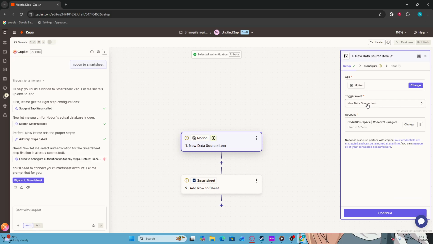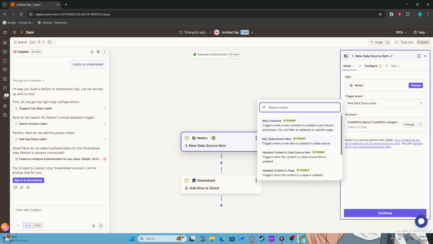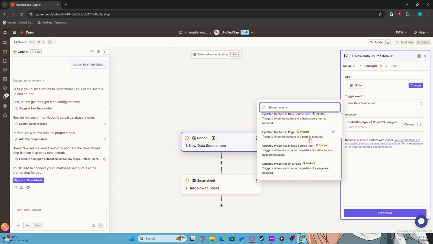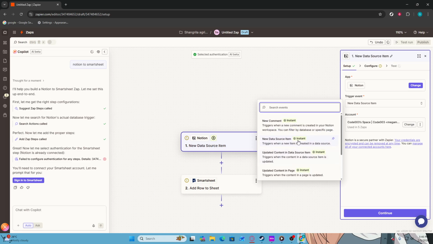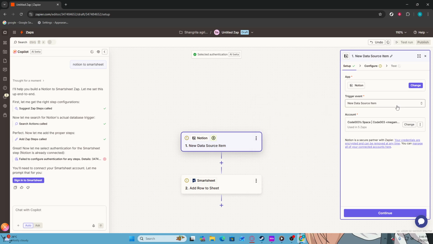Next, click on Trigger Event to specify the event in Notion that will initiate the integration. This is a crucial step as it defines when the automation will be triggered. Following that, select New Data Source Item as the trigger event. This tells Zapier that the integration will activate when a new item is added in Notion.